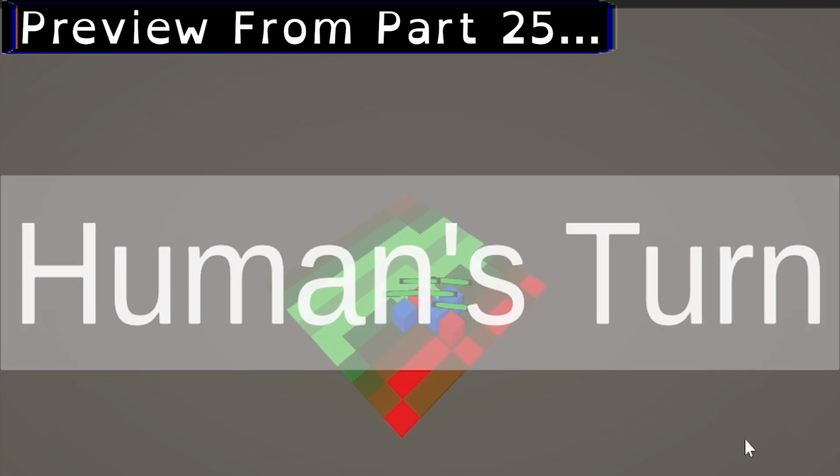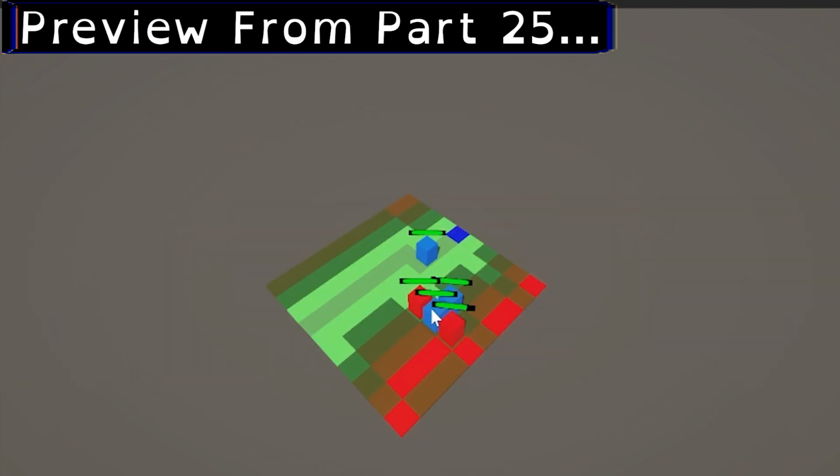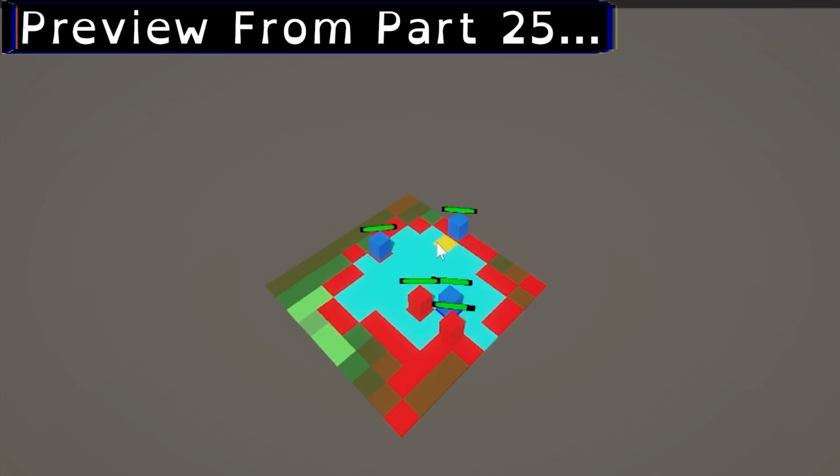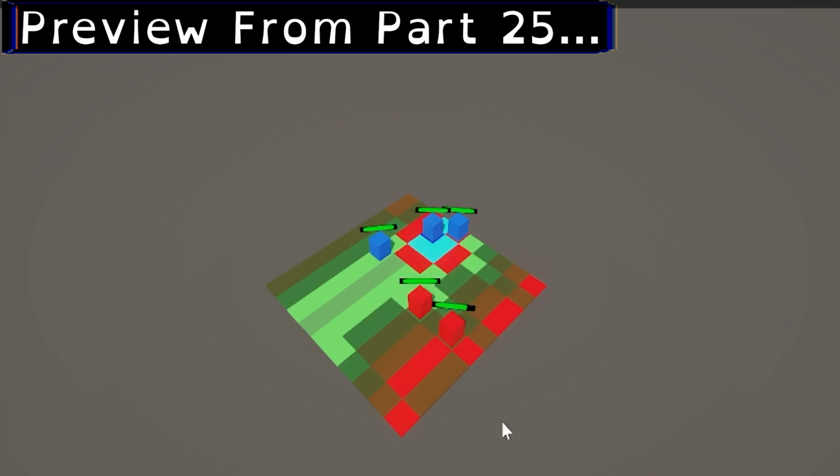Welcome back to our Unity Tactics RPG tutorial. Last time we made it so turns would automatically end for the player and the enemy when all units have expended their movement and tactics. Today we're adding a leveling system.